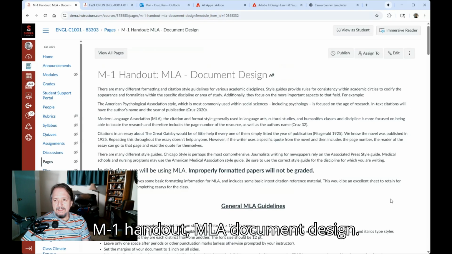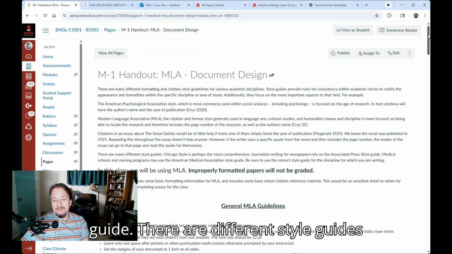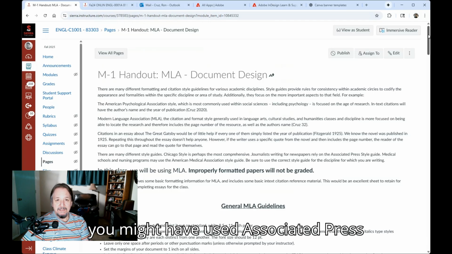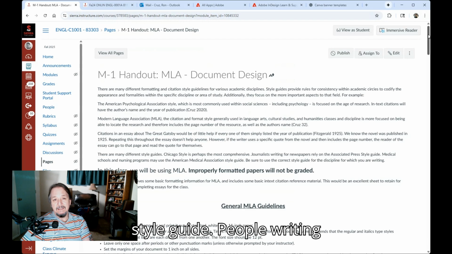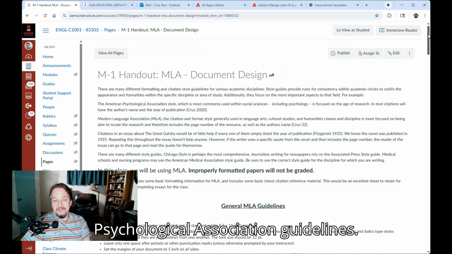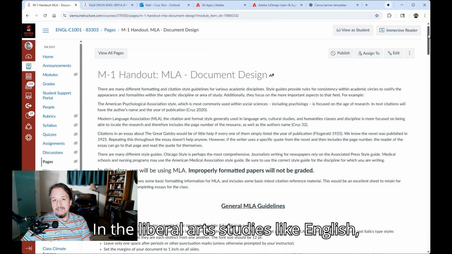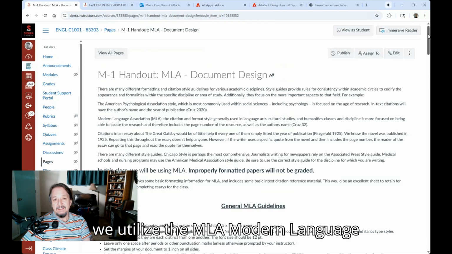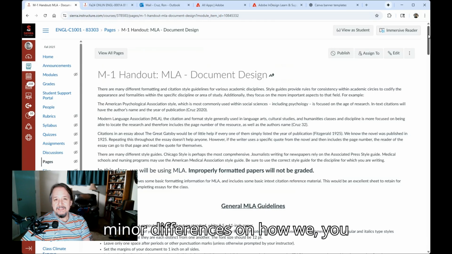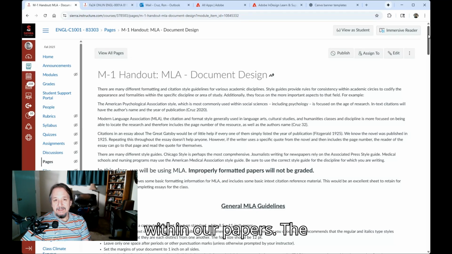M-1 handout, MLA document design. Modern Language Association is a style guide. There are different style guides that are used in different disciplines. If you've ever written for a newspaper, you might have used Associated Press style guide. People writing in sciences will use the APA, American Psychological Association guidelines. In the liberal arts studies, like English, we utilize the MLA, Modern Language Association style guide. It's just minor differences on how we, stylistically document things within our papers.